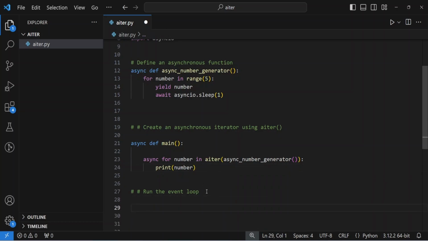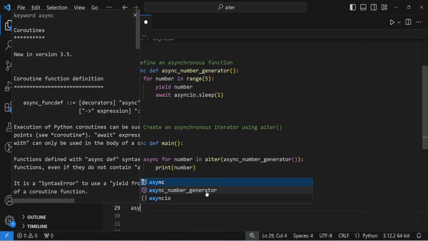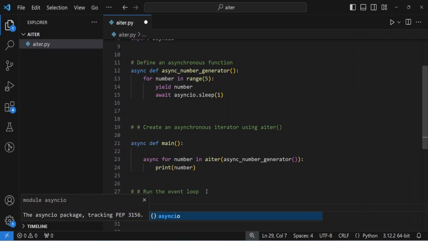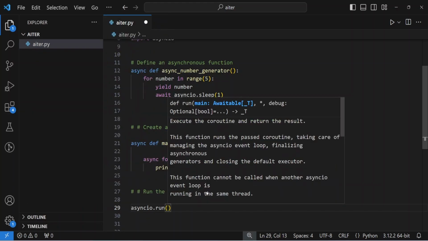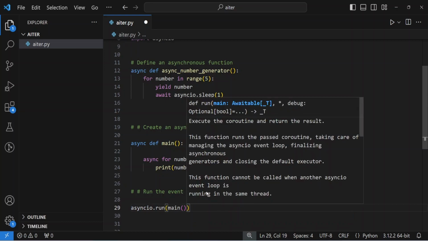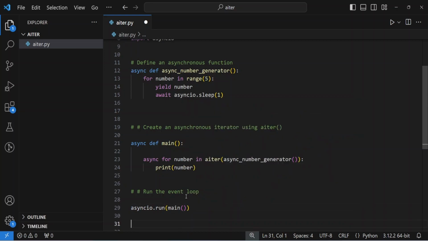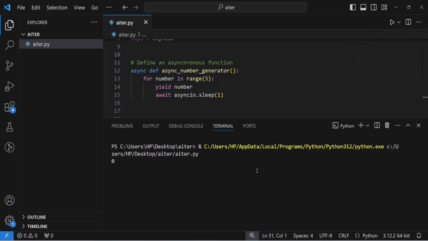From here, the last step to do is to run the event loop. And how we run it, we call asyncio.run. And what are we running? We're going to run the function called main. All right, that is perfect. That is all that you need to do. Let me save it and locate this button here. Run it, and let's see.